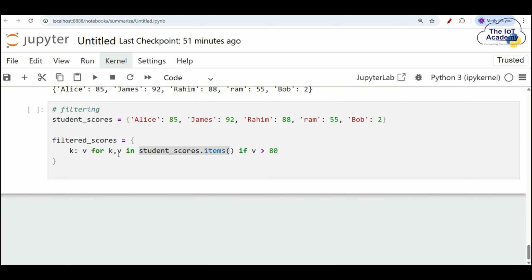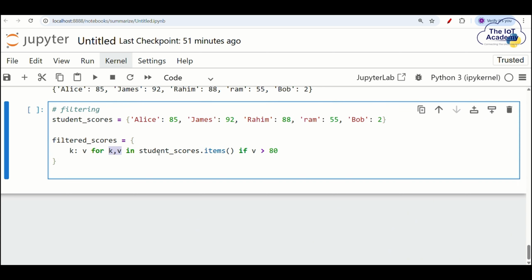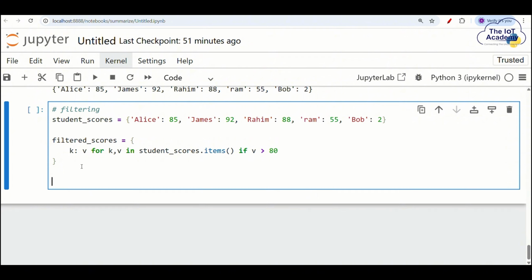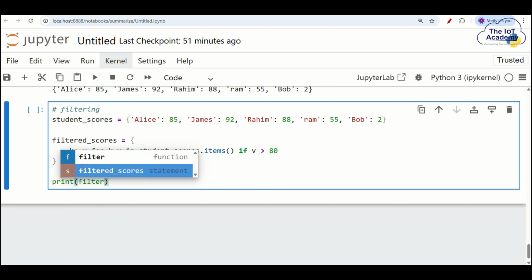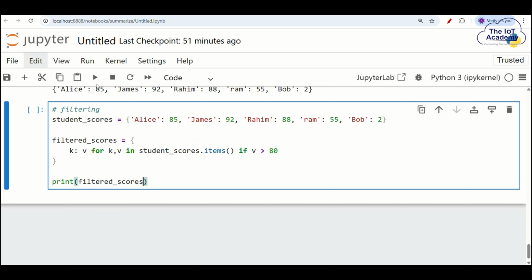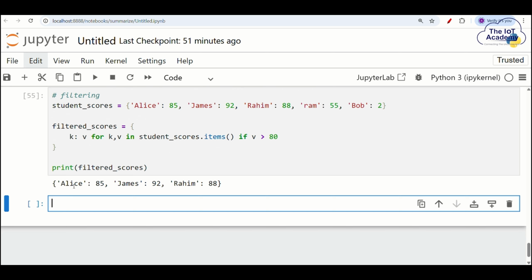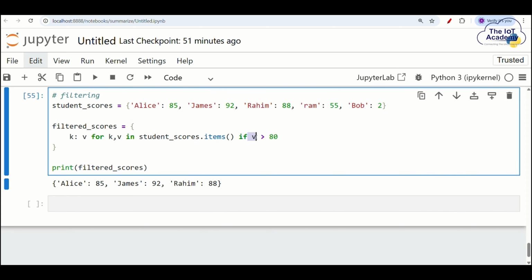That's why I'm using this key comma value in student scores dot items if v is greater than 80. And then you print out filtered scores, hit run. There you go: Alice 85, James 92, Rahim 88. It only prints the entries if the value, in other words the score, is more than 80.